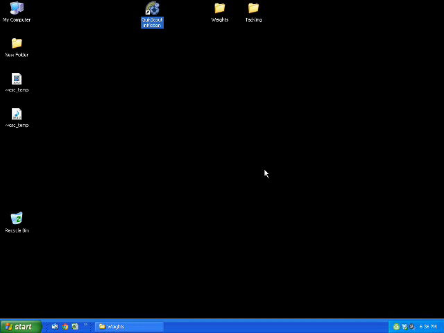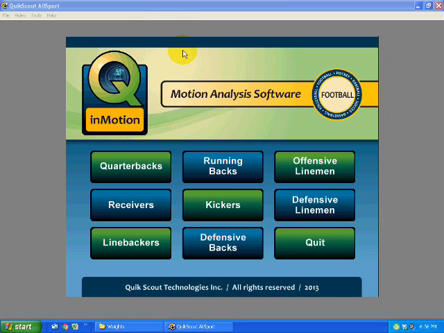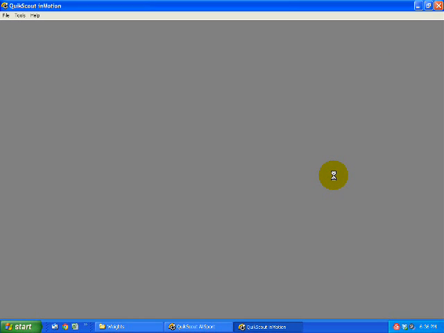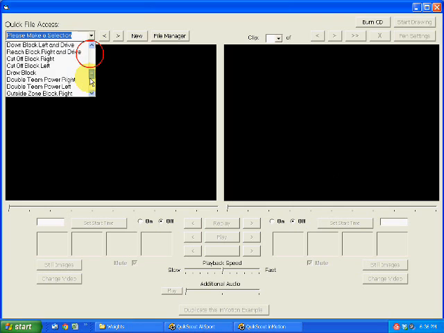In keeping with the safety slash technique theme as we go along, I'm going to show you another example where safety is something that you really can look at using the QuikScout inMotion software. This time I'm going to go into the offensive lineman section where we have a coach's choice power lift example. And I'm going to scroll down to it here.